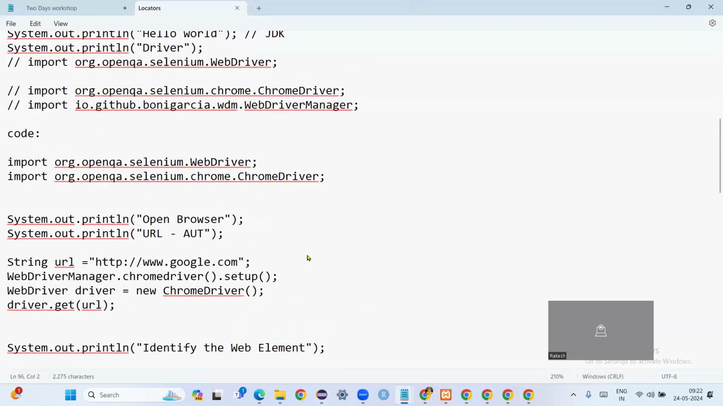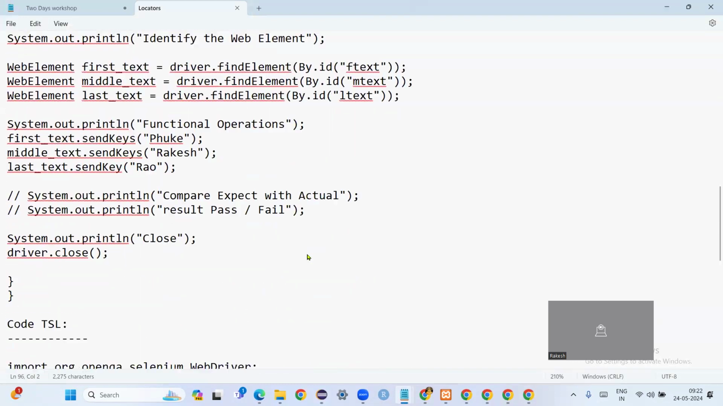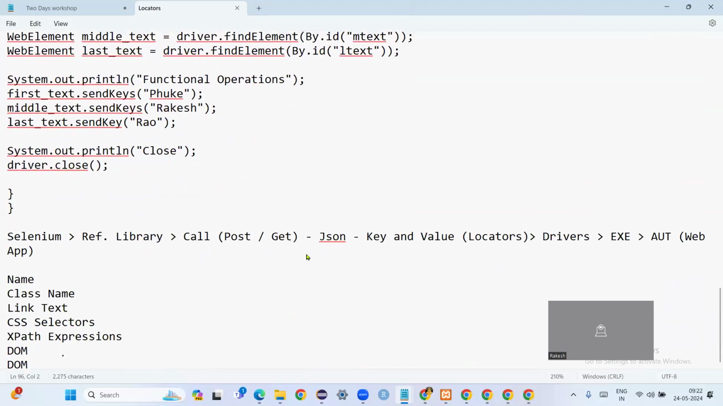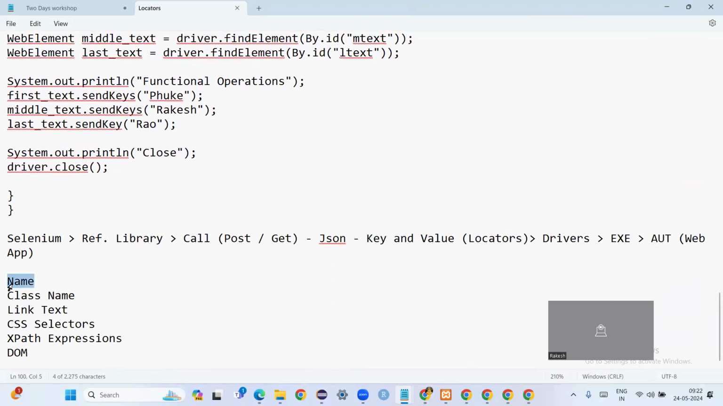Okay, this is about your ID locator. Let's go for the next one, which is name locator. So every object is not only identified with ID, it is also identified with an alternate attribute called name.